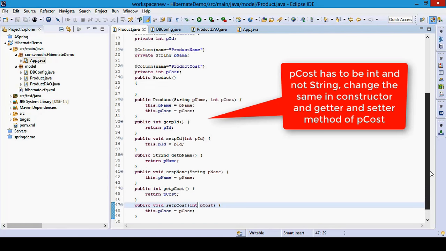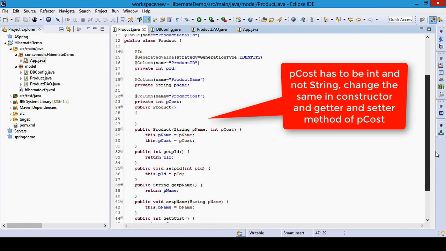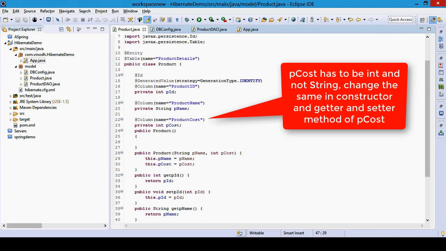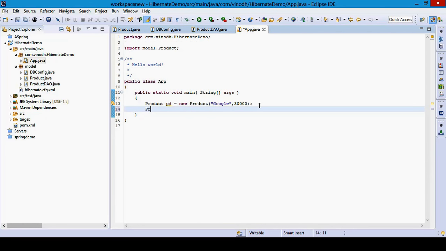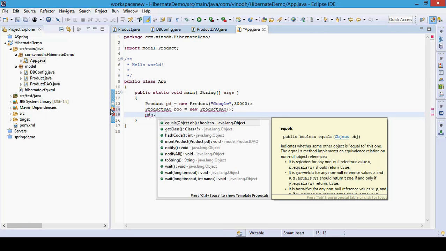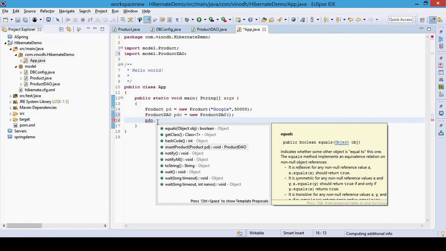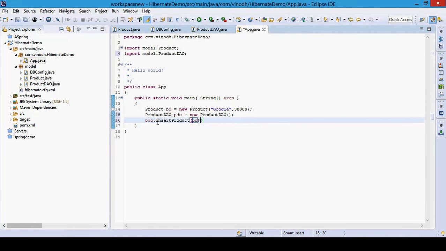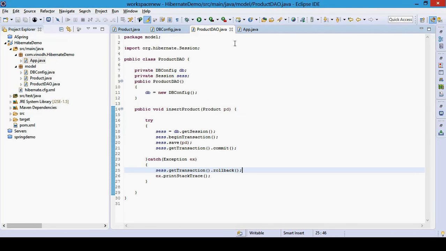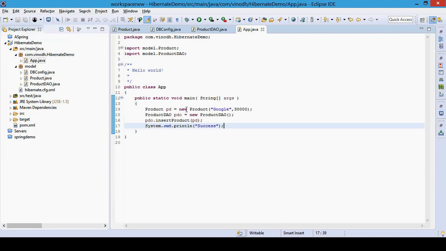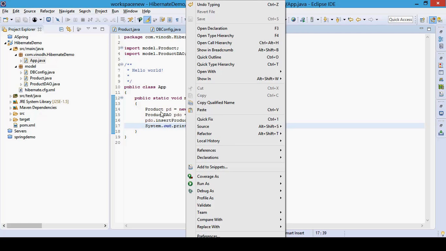We have to make this change in all the places where you have product cost as string, because it is of int type. The next step is create an object of product DAO, then import the model package once again, insert product and pass PD to it. We are done with the code. Now let's run this code. Right click inside your class, inside your main function, select run as and choose Java application.